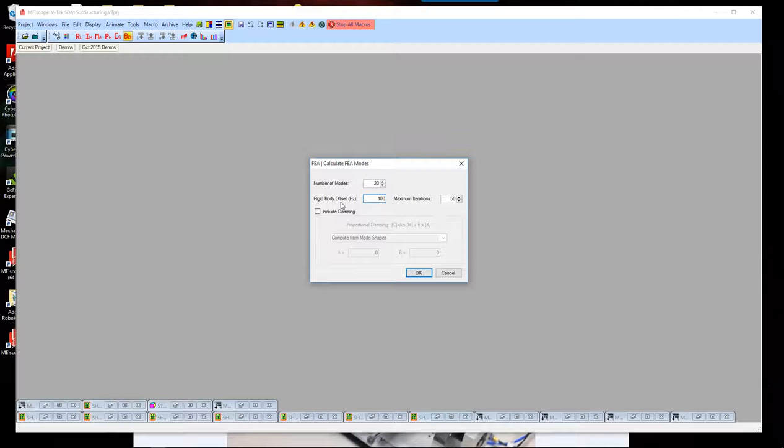Those are very important because the VTEC rotor is bouncing on some rubber mounts, so its rigid body motion is part of the modal model, part of the dynamics. Maximum iterations: this solver will iterate 50 times and attempt to find the mode shapes when it converges on a set of modes.